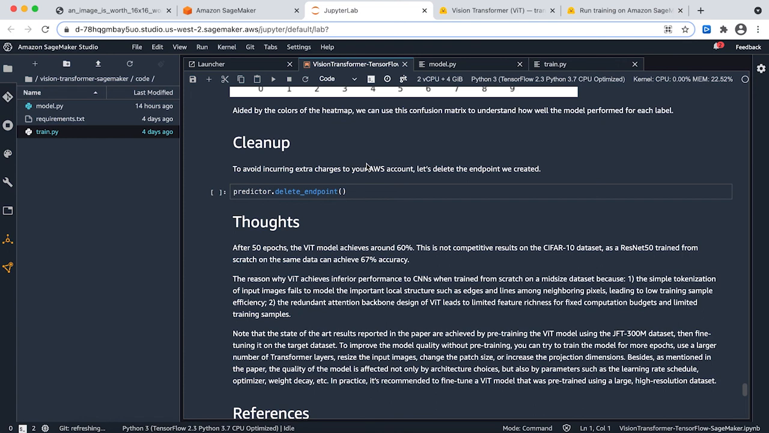Besides, as mentioned in the paper, the quality of the model is affected not only by architecture choice, but also by parameters such as learning rate, optimizer, and weight decay. So in practice, it's recommended to fine-tune a vision transformer model that's pre-trained using a large, high-resolution dataset. So, using Amazon SageMaker automatic model tuning is an efficient way to fine-tune the hyperparameters of a pre-trained vision transformer on the target dataset.